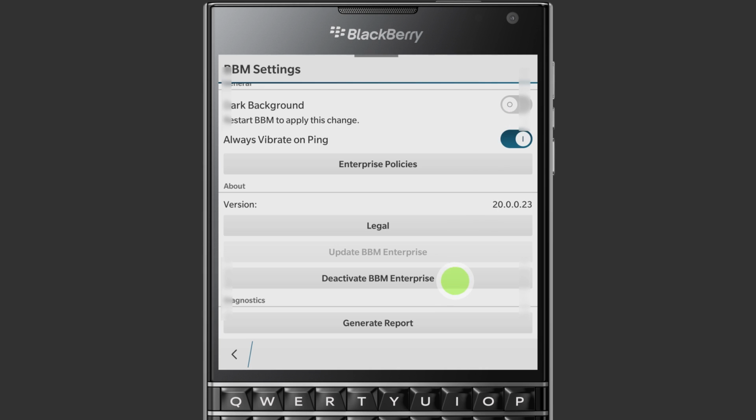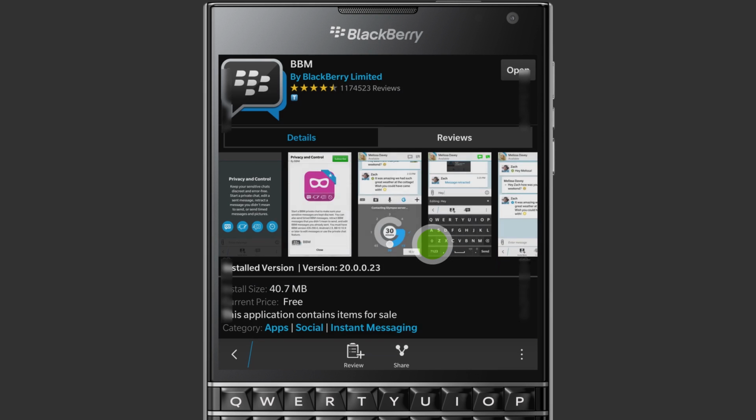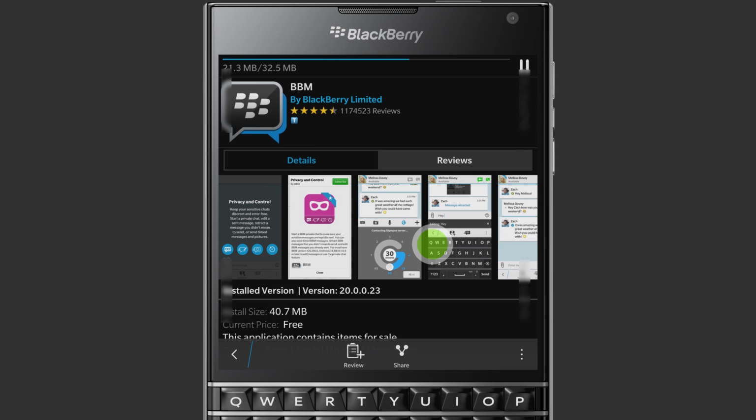We'll swipe up on the screen until we find the Deactivate BBM Enterprise button. You'll see a warning saying that your chat history will be deleted and that your chats will no longer be protected with additional BBM Enterprise security. We'll tap Continue. Blackberry World opens to the BBM listing page and installs the consumer version of BBM.